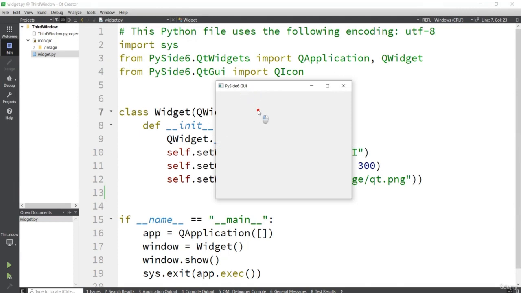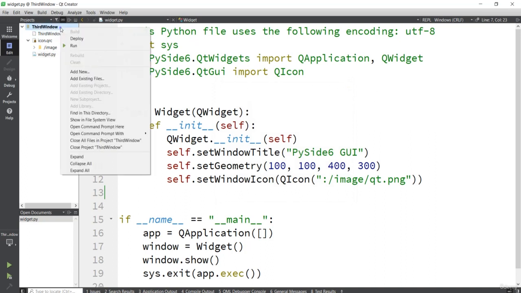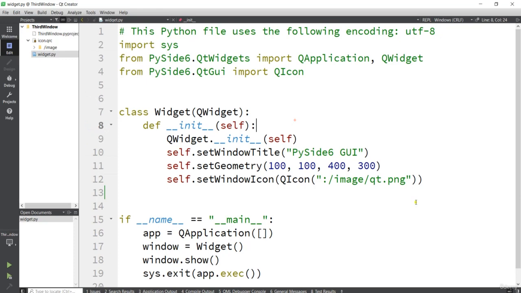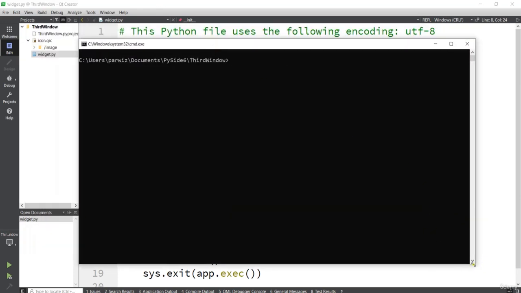So right now you can see that we are not seeing the icon in here, and that's because we are using Python, and to use this icon.qrc, we need to convert this resource to a .py file. Okay, for example, to a resources.py file. Now to do that, you can just right click in your project. After that, you can say open command prompt here, and after that it will open the terminal.